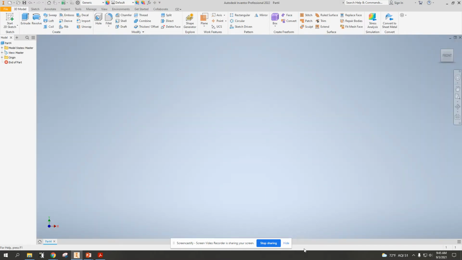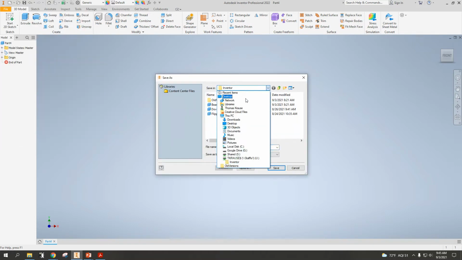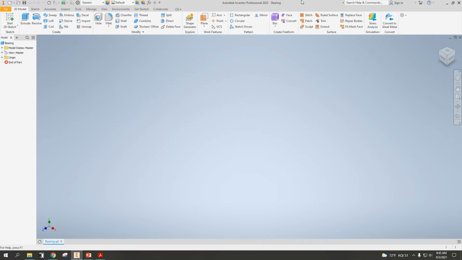All right. The first thing that I am going to do is go up to File, Save As, and I want to now specify where this is going to get saved. You can see here I'm going to be saving inside of my U drive in a folder I call Inventor, maybe you call it CAD, and this one is going to be a bearing. So now that it's listed up at the top of the middle screen where it says bearing, we are ready to start.